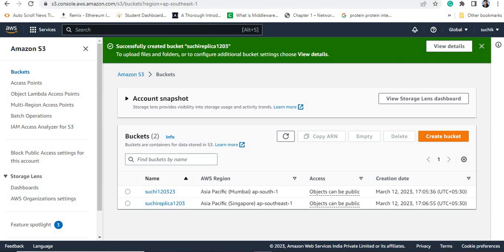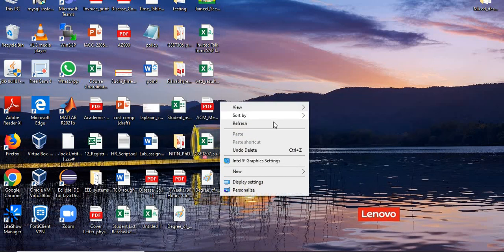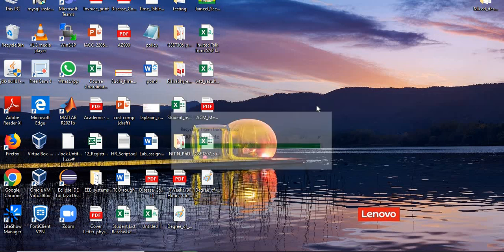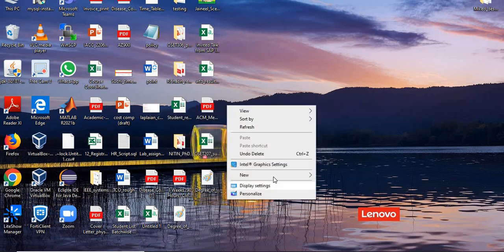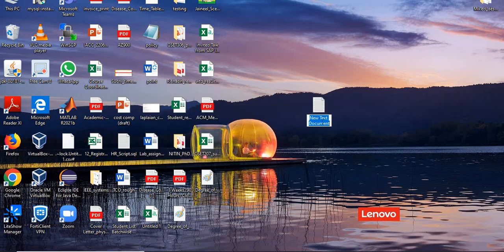Okay, so what I'm going to do now, I'm just going to create one text file here. I'm just writing name as S3 text. Okay, so this one is folder actually. So I need to create one text file. S3 test.